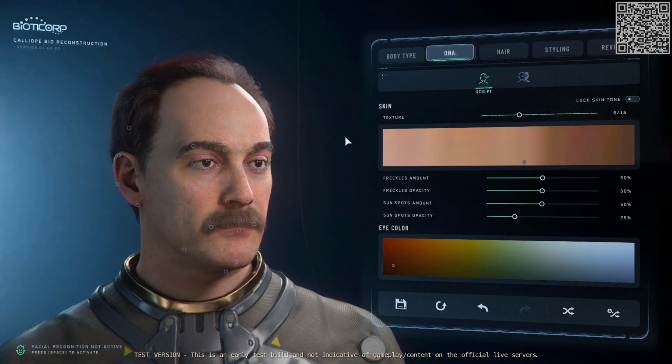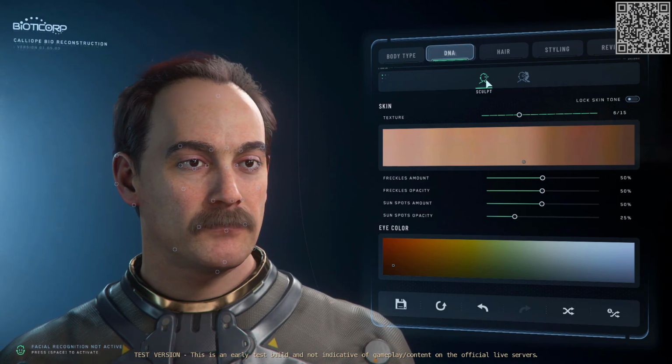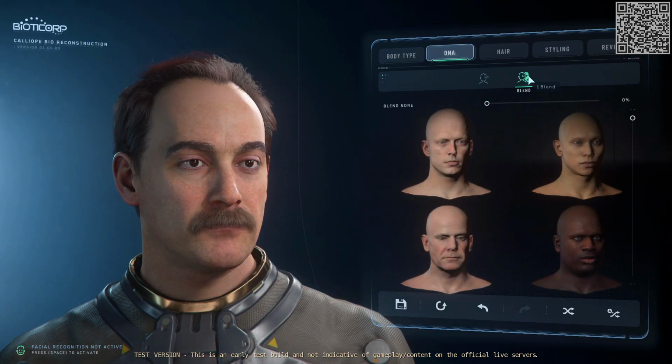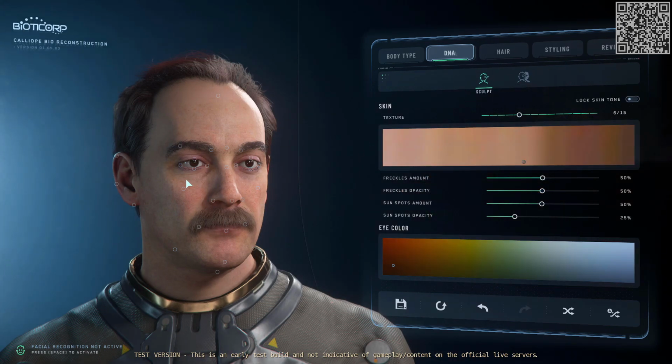So you go to DNA. I can go to Sculpt, or you can go to Blend. And the sculpting is just another form of blend that is mastered sculpting. So for example, let's say you want to increase the neck size or something like that. Drag it down. What it looks like is that you can make the neck area drop a bit more and make the character look a bit heavier.